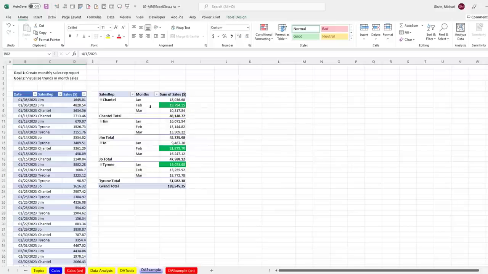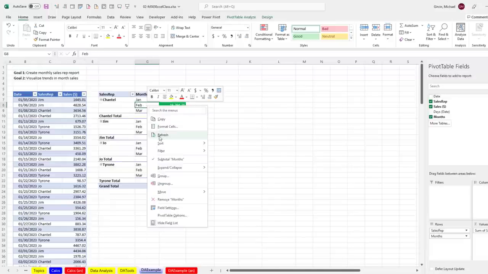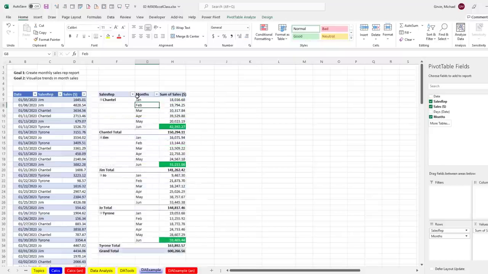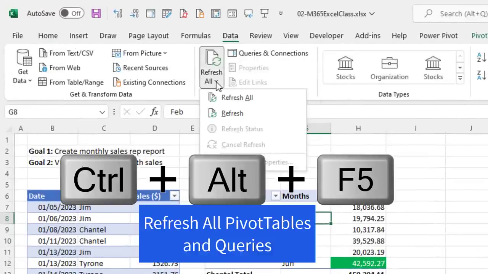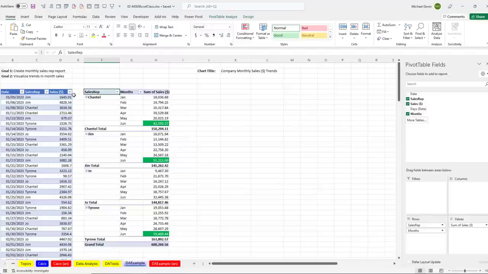All we have to do to refresh the pivot table cache is right-click anywhere in the pivot table and click Refresh. And just like that, now we have January to June totals for each sales rep and the conditional formatting updated. By the way, there's also in the Data ribbon tab Refresh and Refresh All options. Now from our data set, we want to create our sales trend chart.